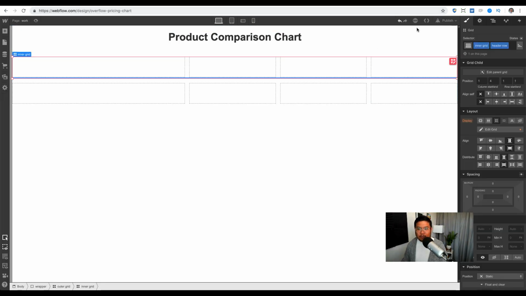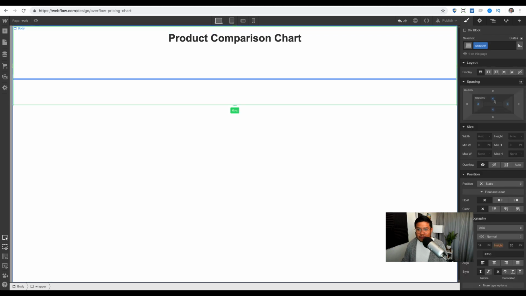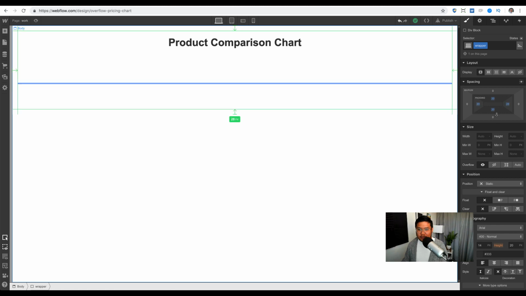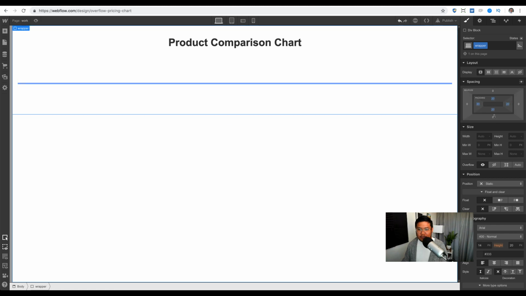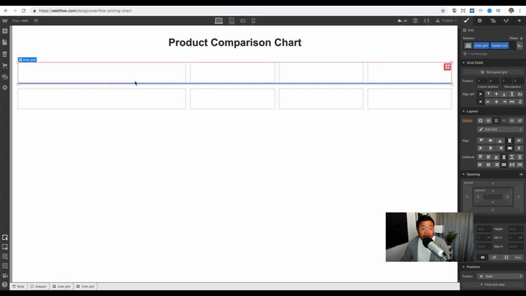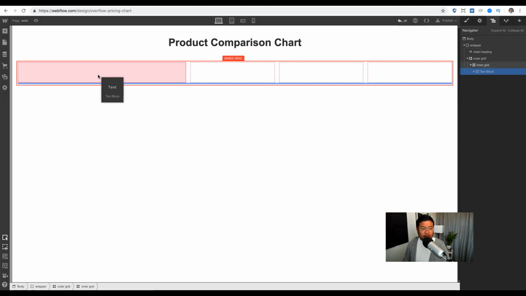So what we can do with the overall wrapper is go to the padding, hold shift, and we can do something like this. Let's do something like 20. There. Okay, cool. All right. Now let's go ahead and put in our labels. So let's put in this first label right here.